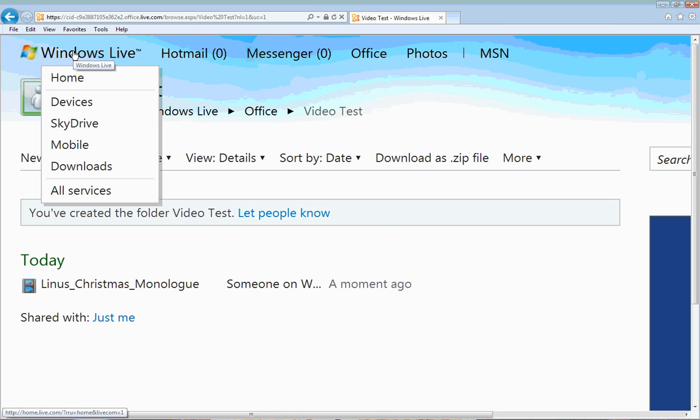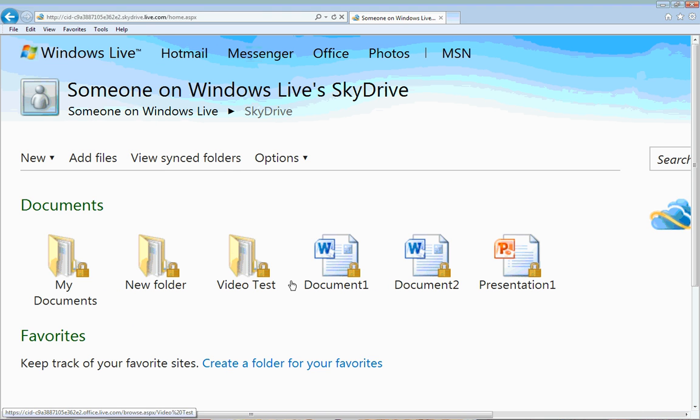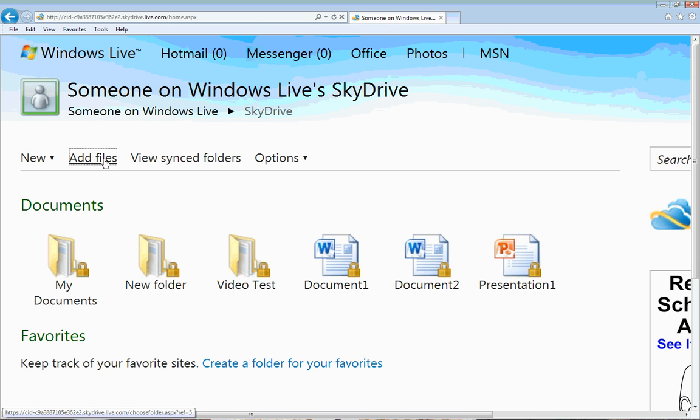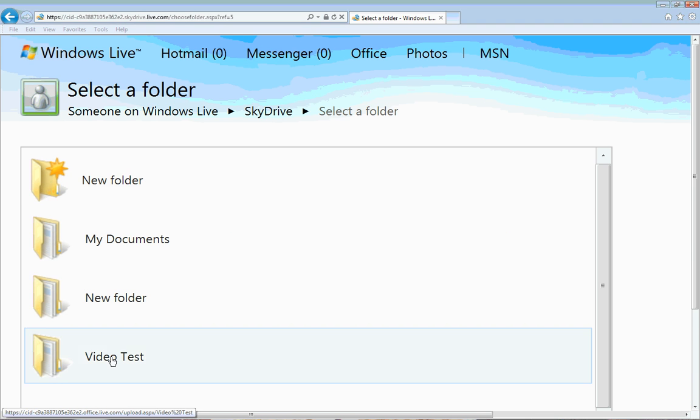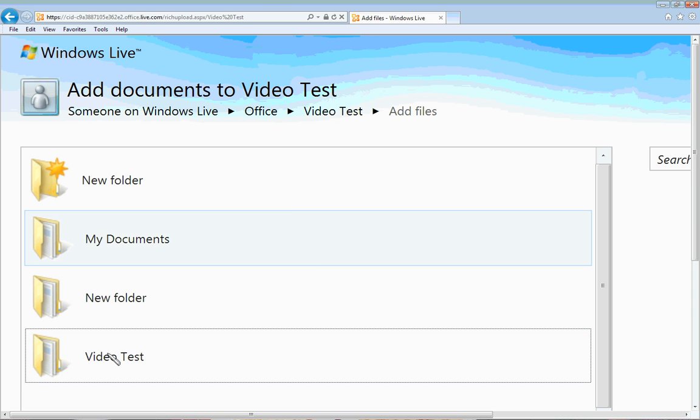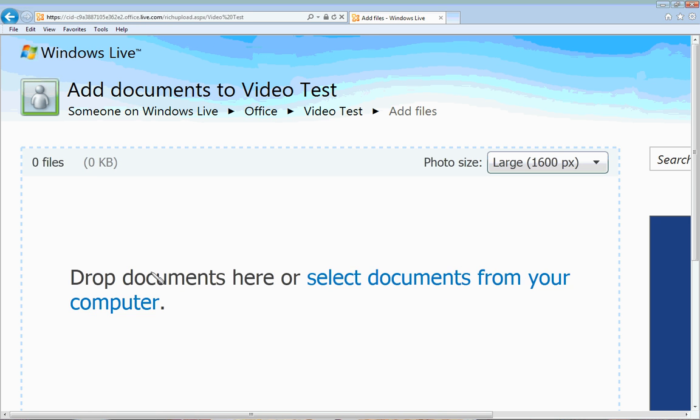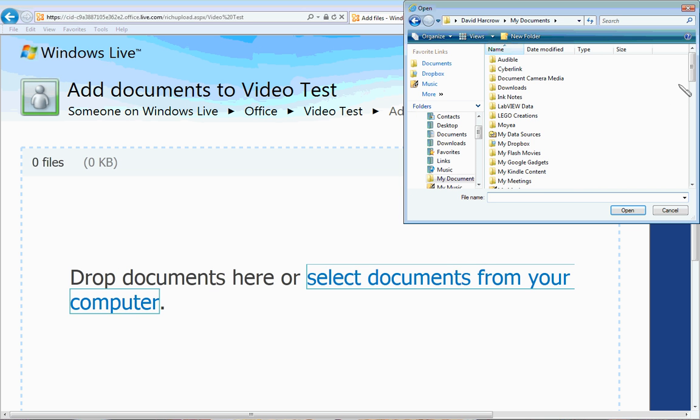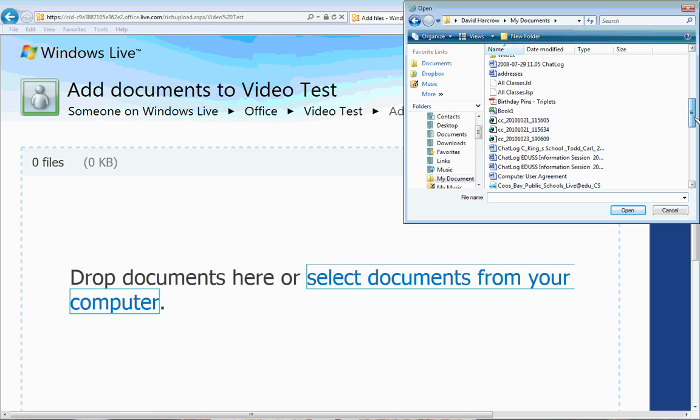I'm going to hover over this Windows Live, go back into SkyDrive again. And if I have a Word document locally on my computer that I want to bring up, I can also do that. So I'm going to go to Add Files. I'll just keep it in that video test folder that just has that video. I'm going to go find a Word file. It could be Word, PowerPoint, whatever.